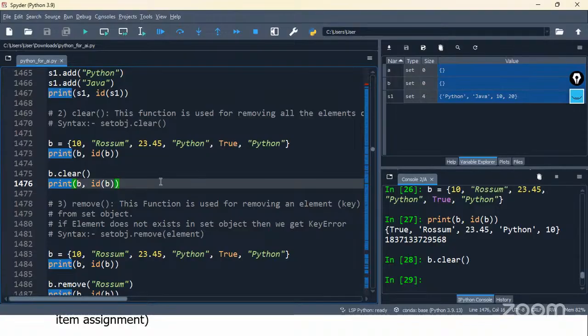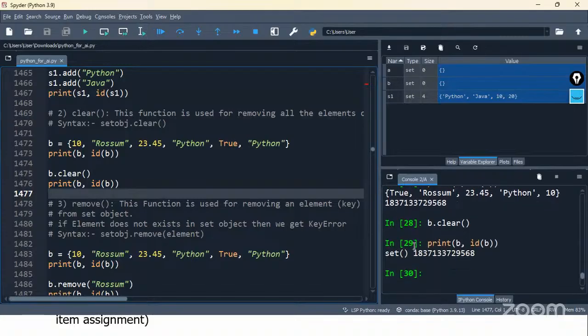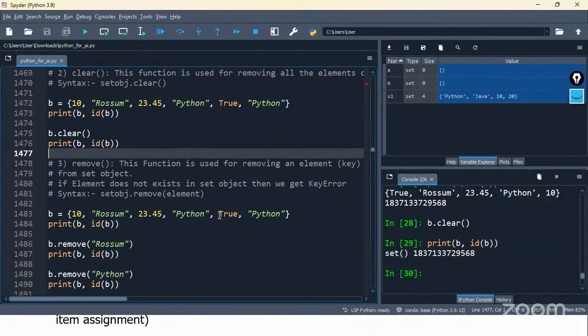So let me print it to the console. It is an empty set object that has been returned. Okay, so at the same location we have an empty set. So that is the purpose of the clear function. The clear function helps us to remove all the elements present inside a set object.